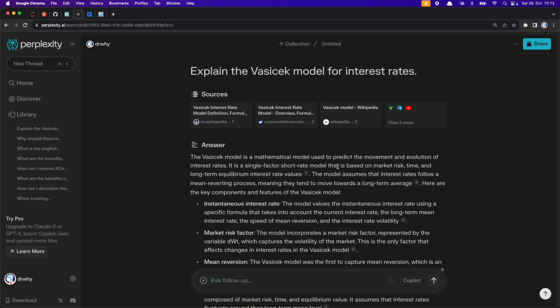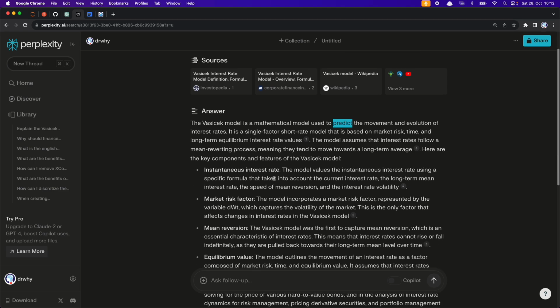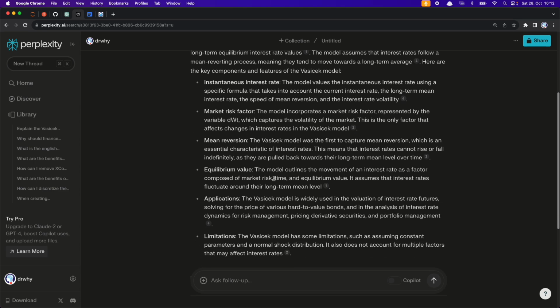It's a single factor. I don't know if I would say predict. It is a single factor short rate model that is based on market risk, time, and long-term equilibrium interest rate values, right? Here we see a couple of things. Instantaneous interest rates, so this is what we usually call the short rate. Market risk factor: we have usually just one factor, which is normally distributed, so it will be a standard Brownian motion.